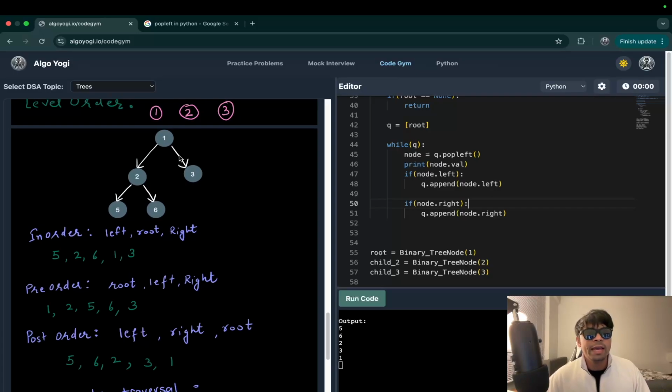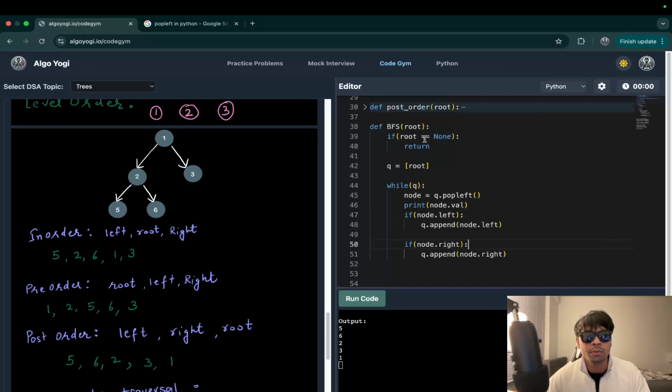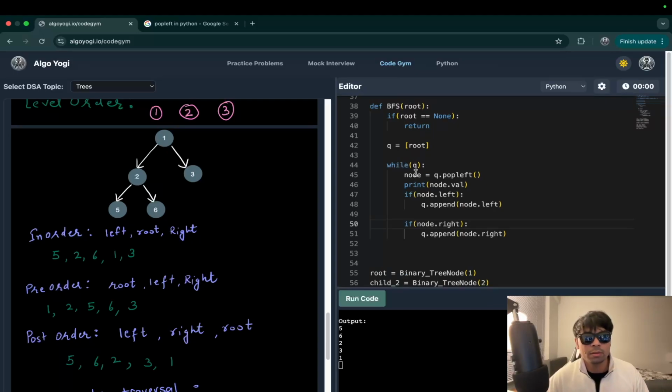The way this will be happening is we are at root, we put it in our queue, we start our while loop, check if our queue is non-empty, then we take out that root, print the value, and check if it has left and right child, and then append it to our queue. And next time it will come back and process.